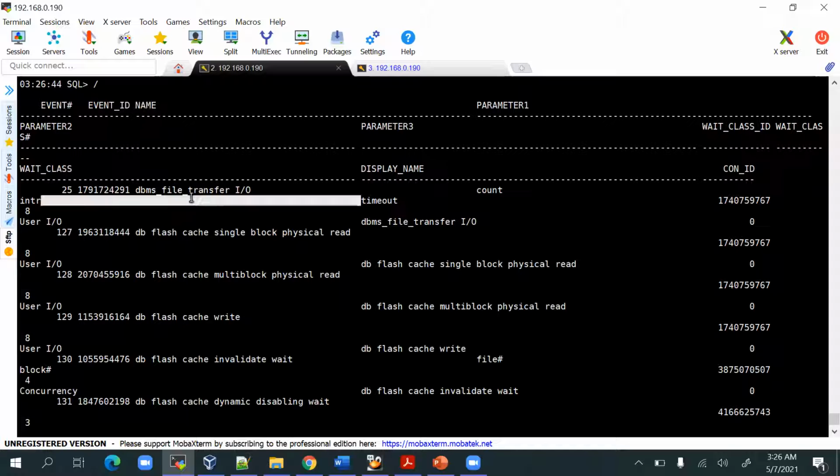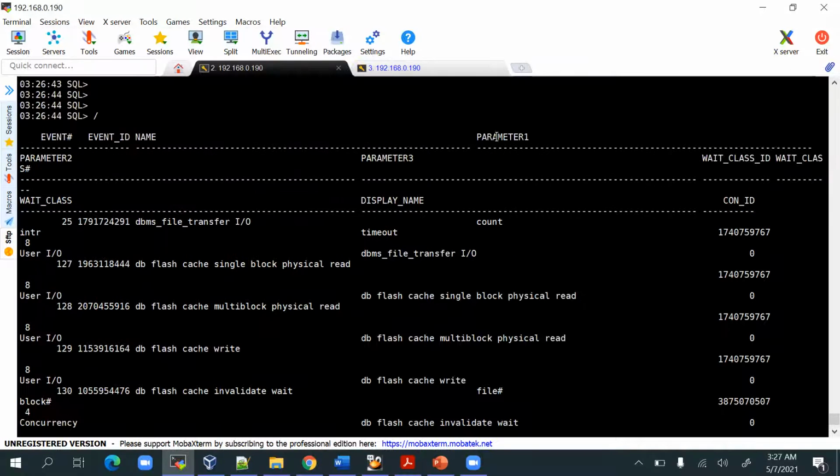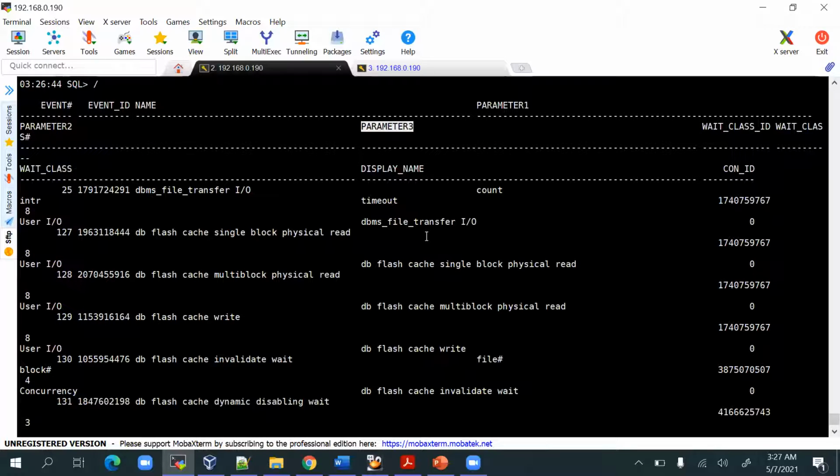This is my wait event name, such as db flash cache write, db flash cache invalidation, db file sequential read, and there are a total of 3 parameters associated with any wait event, called parameter 1, parameter 2, parameter 3. Sometimes it is referred to as p1, p2, p3. So we'll be discussing more about these things later in this tutorial or maybe in upcoming days.